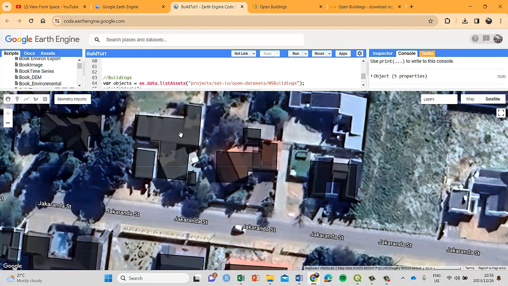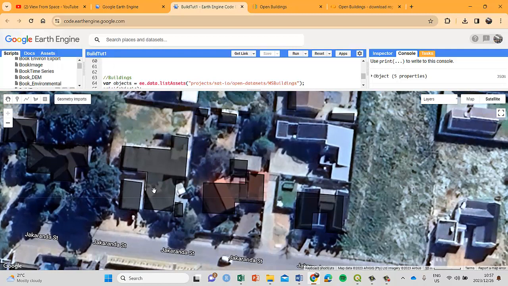If it's one structure like this, it will digitize the whole structure. But if it's a separate structure, so in this particular area there are 3 structures. There's this little thing here. This is most probably a garage, and this is the primary residence. You can see it will digitize it.